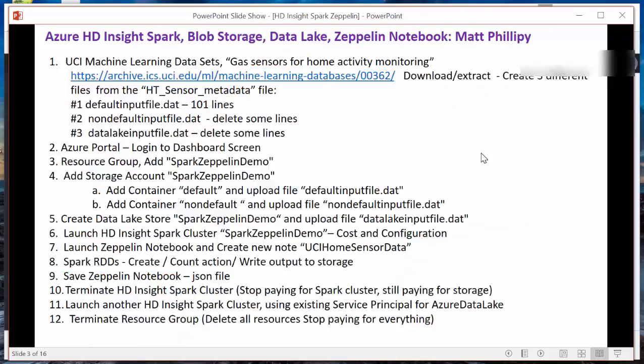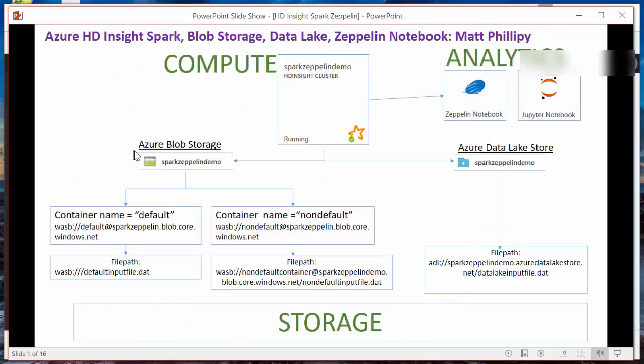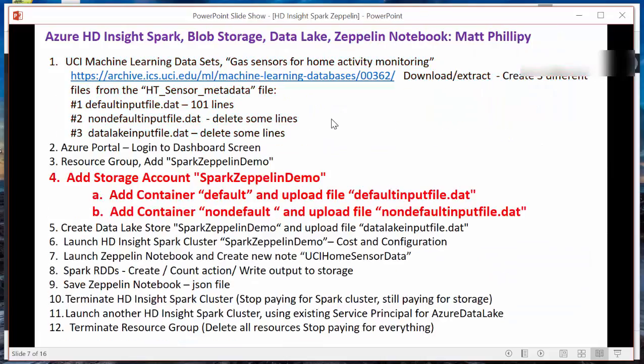Let's just quickly go back up to the top. We've done our storage down here. Blob storage, containers, data lake store. Time to launch the cluster.